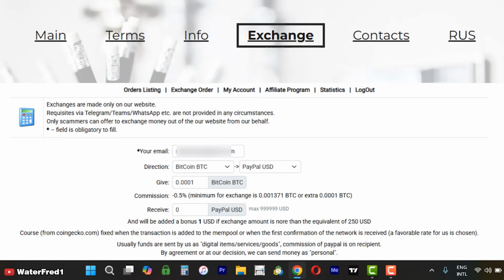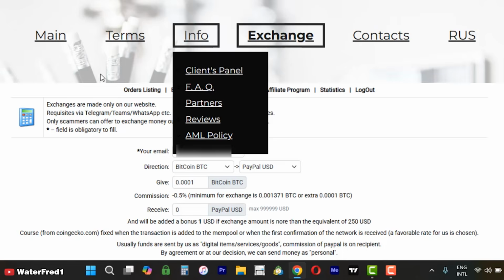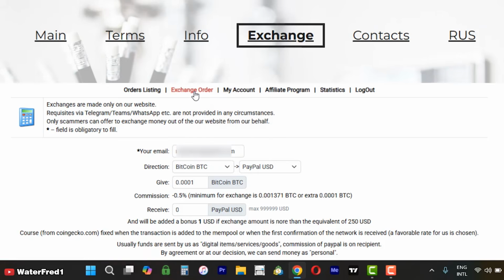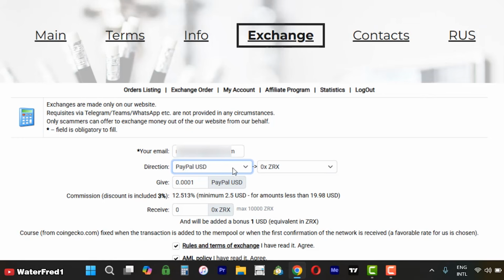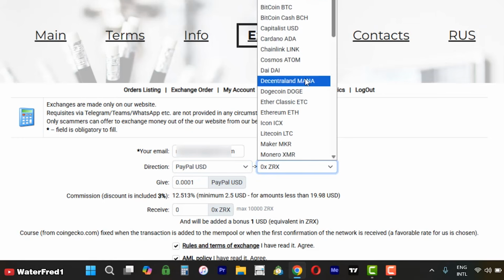But right now, if you have PayPal, one of the best ways to get the maximum value for your PayPal funds is to exchange it directly to USDT and then sell via P2P, or any other way that you feel is best for you. With USDT P2P, you will get the competitive rate. Once you come to exchange, you come to exchange order, and from there you select your PayPal USD. I assume that your PayPal is not lying in your account.